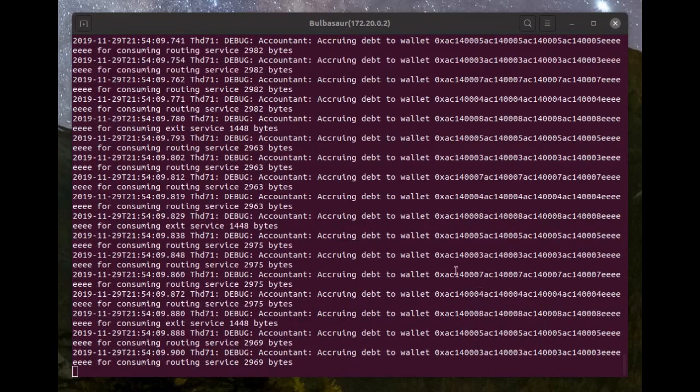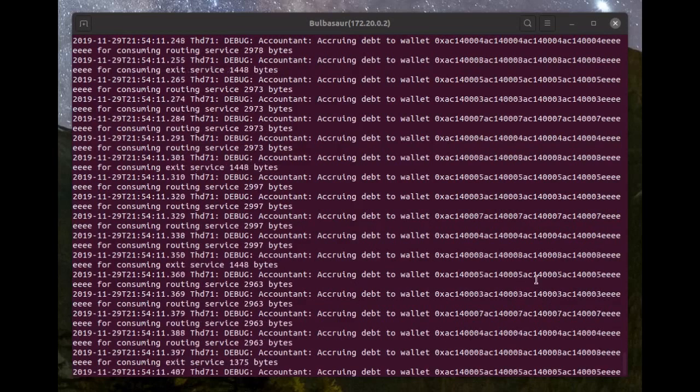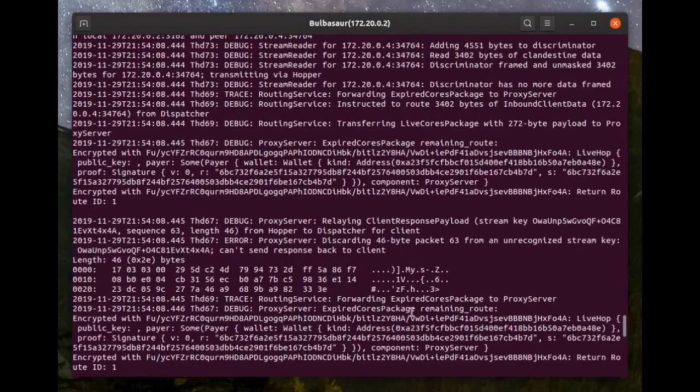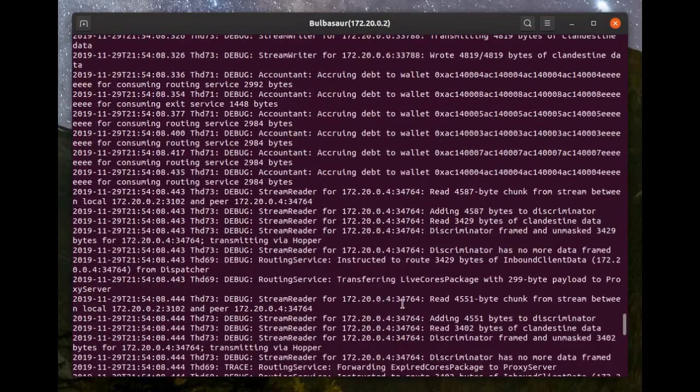Okay, now there's a whole bunch of stuff that just ran by that you didn't see. I will roll back and show it to you in the log. These are the debts that got accrued to the wallets for all the CORS packages that just went. So here are the CORS packages.